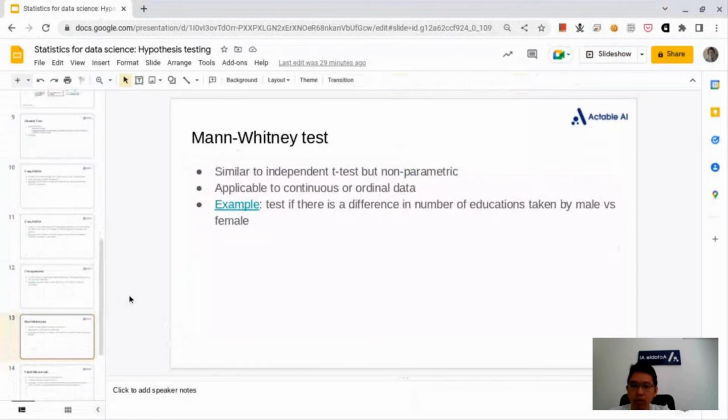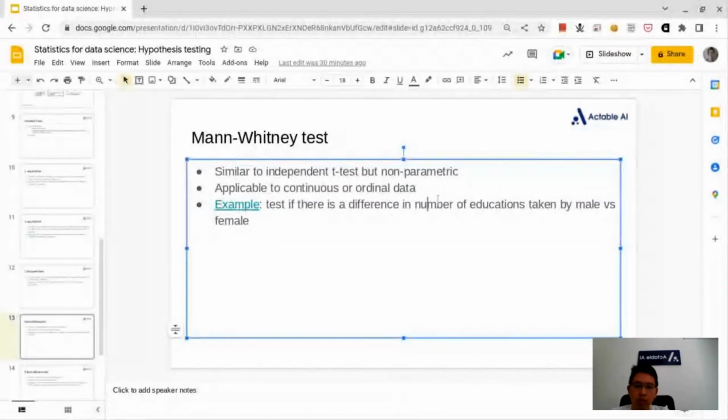So next I'm going to talk about the Mann Whitney test. This is similar to the independent t-test, but it's a non-parametric one, right? And it can be applicable to both continuous and ordinal data. So, for example, if we look at the same data set and want to see if there's a difference in the number of educations taken by male versus female, we can use a Mann Whitney test.